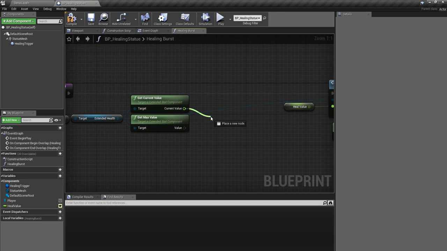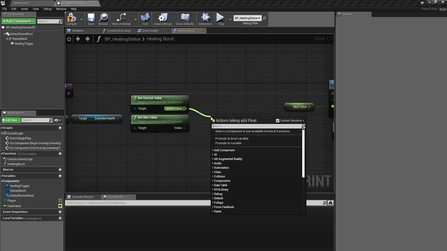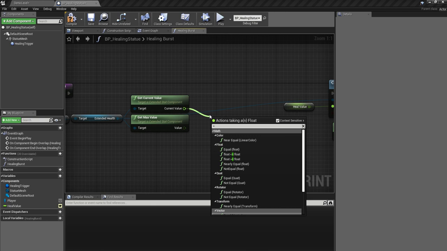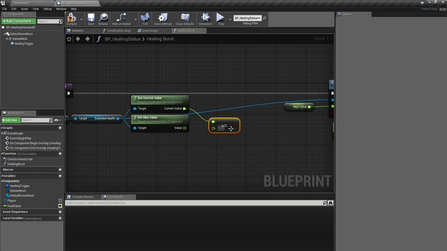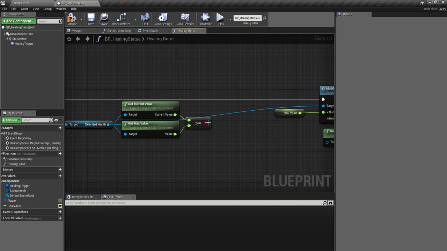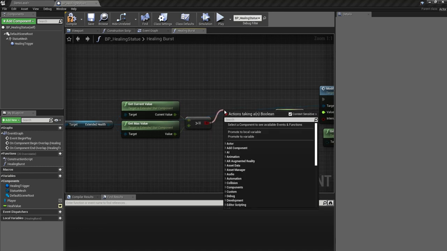So from the current value, from the float pin here, we will just get a float equals to float. Actually, I'll use the greater than or equal to. The health should never be able to be greater than the max value, but it'll work either way because it's got the equal to on there. From the greater than or equal to float, we want to get a branch.